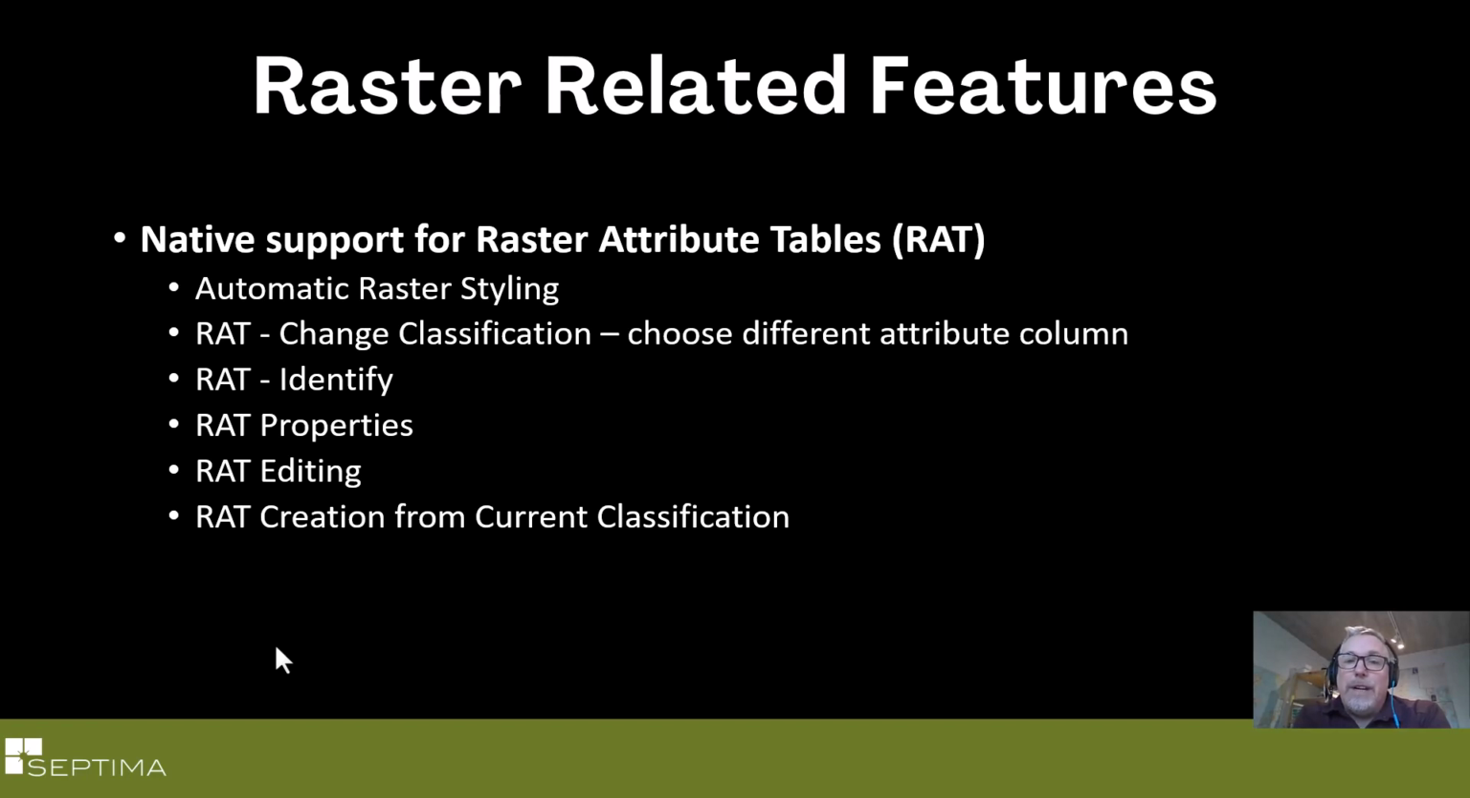Okay, so that's a segue into the raster related features: native support for raster attribute tables. A year ago, there was a plugin written to support raster attribute tables. Now at 3.30, the functionality found in that plugin is written into QGIS core and includes a series of related functions. We're going to cover automatic styling of rasters, changing classifications, using the identify tool, looking at properties of raster attribute tables, editing raster attribute tables, and creating a new raster attribute table from a current classification.